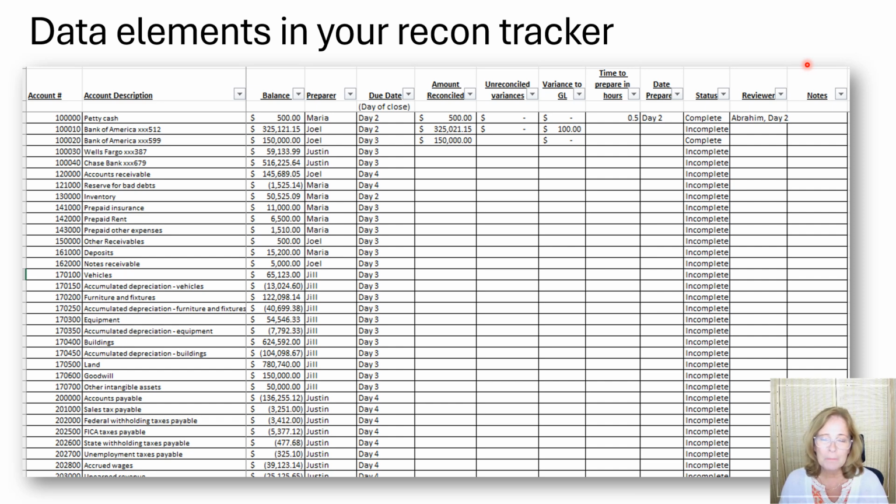Can you add more? Absolutely. Just keep in mind that this is completed during a busy time of the month. So don't overwhelm everyone with lots of information to complete. There's no easier way to upset the team than adding unnecessary tasks during the month close.